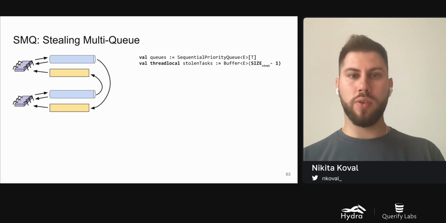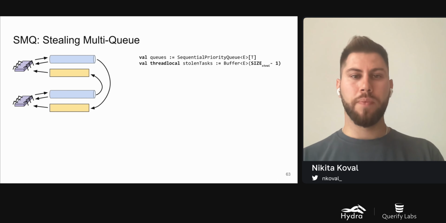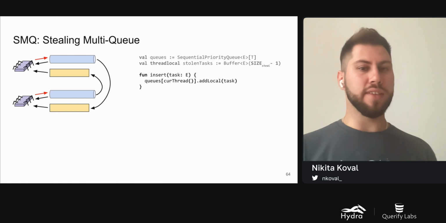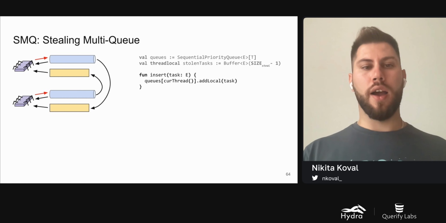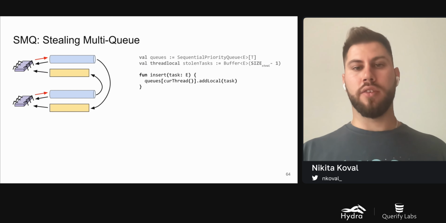So the design is the following: we have sequential priority queues and thread local buffers for storing tasks. When we insert a task, we simply go to our thread local sequential priority queue and add the task to this queue.